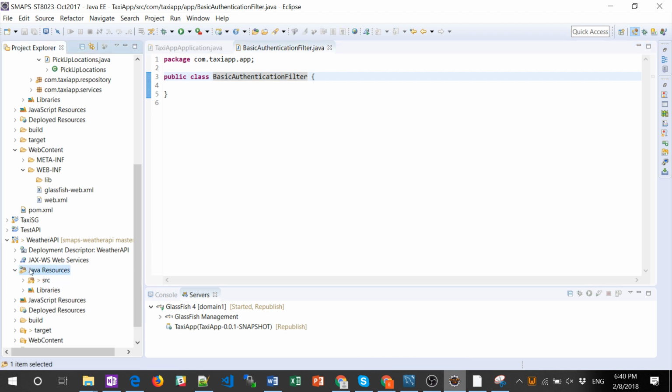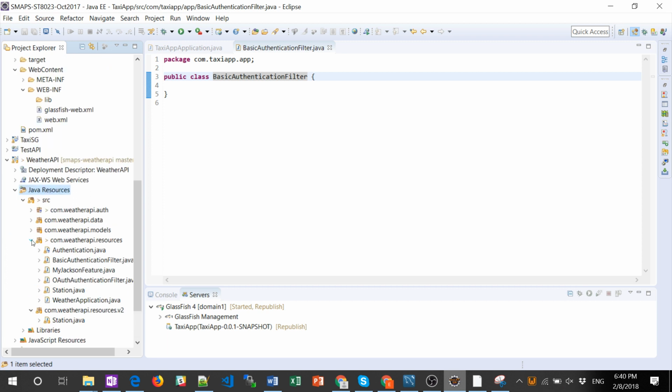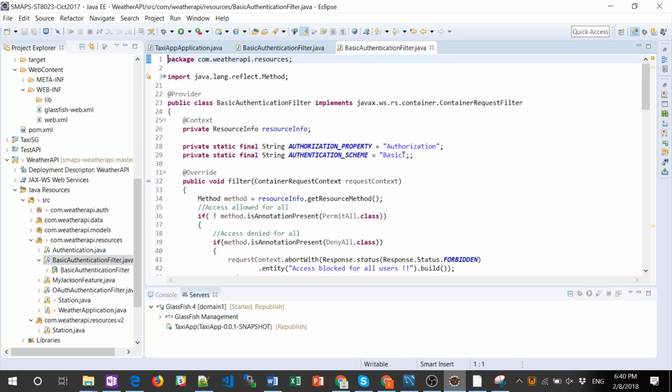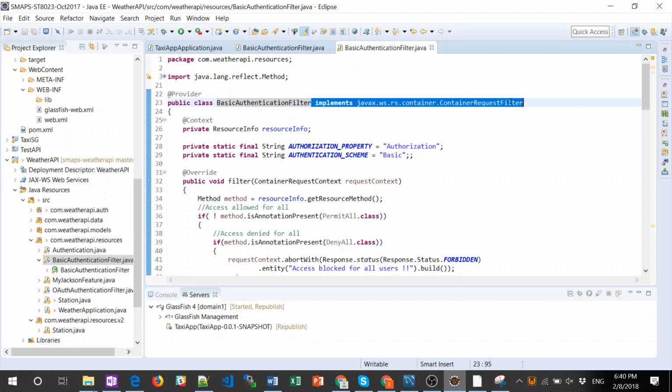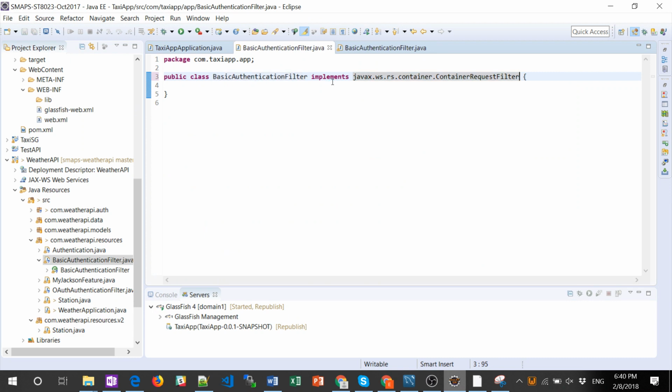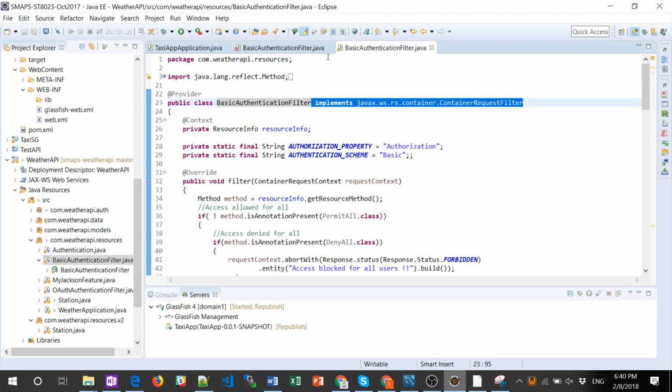If you try to remember what this class is supposed to do, it's supposed to inherit from something because it's an authentication filter. Authentication filters will implement this class called ContainerRequestFilter. That's one of your important points here. So let's take a look at the original code. This implements a ContainerRequestFilter.